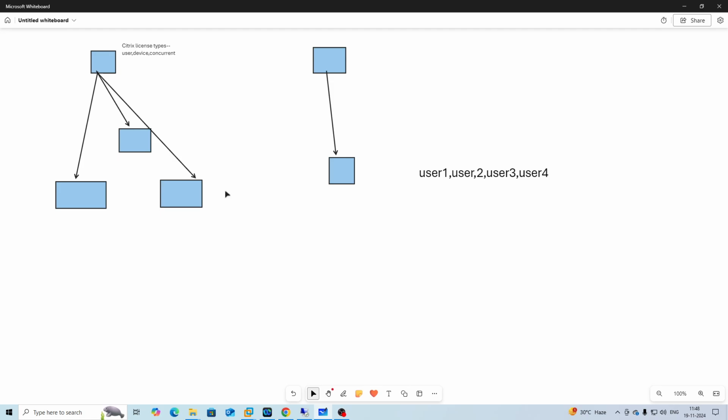See, for example, in the office you have 100 systems and 10 people, and they connect from any device. In this case, if you purchase a device-based license, you have 100 machines, so you need to buy 100 licenses. If you have only 10 users but many systems, you can go with the user-based license. The user can connect from any device, and it will consume only a user-based license.